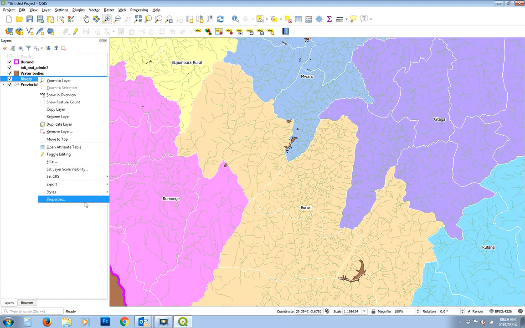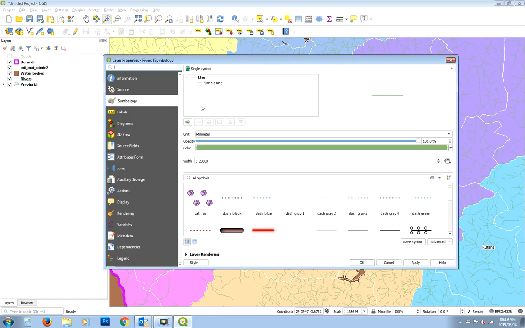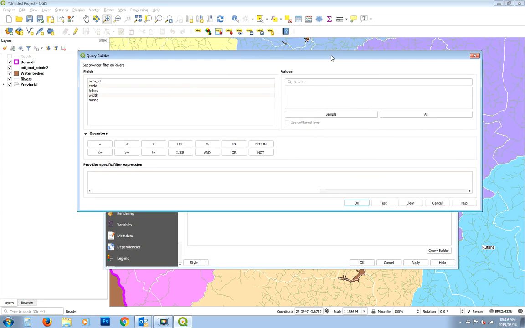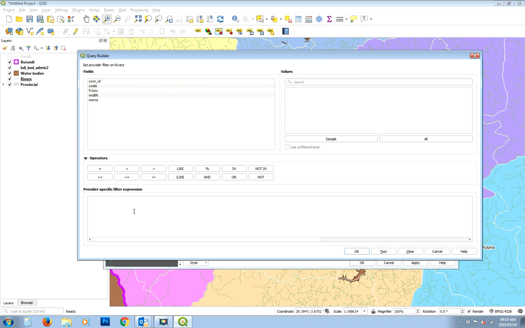So you can do that by right-clicking on your layer, go to properties, and then it's under source. The source tab here. There's a query builder, and that opens a little query builder dialog box. And we're going to create a little expression to only draw the features with the values that we want. So we can say feature class equal to, and then just see what the options are. We've got canals. Let's say feature class equals rivers. So we're only going to draw the rivers.